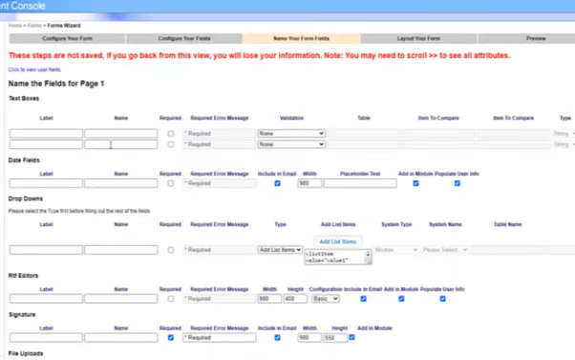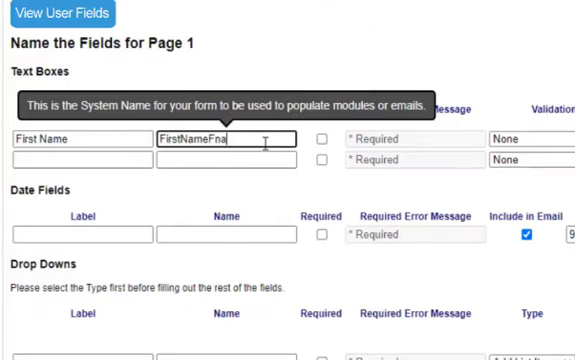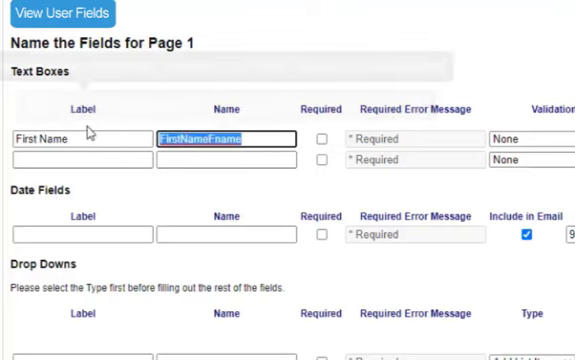In this step, you will name each form field. This allows you to manage the field prompt which appears prior to each field. So, if you were collecting first name, you would want to call your field First Name, and the form field will appear right after it.